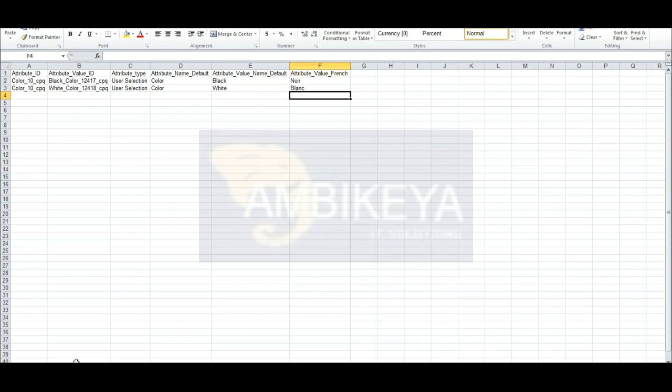And you'll notice here, what's important is I have this attribute ID, color 10, CPQ, and an attribute value ID, black color, white color, and some much longer value. This is what the system is going to use to do a match, so it's important that I export the data and translate it and then import it back in.